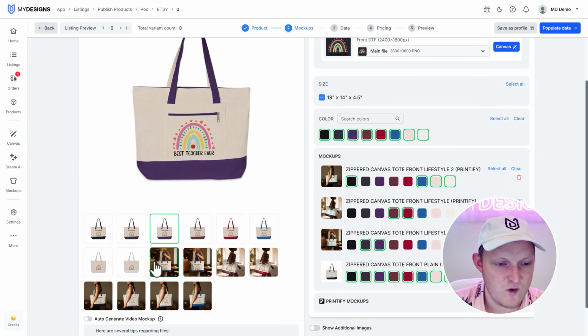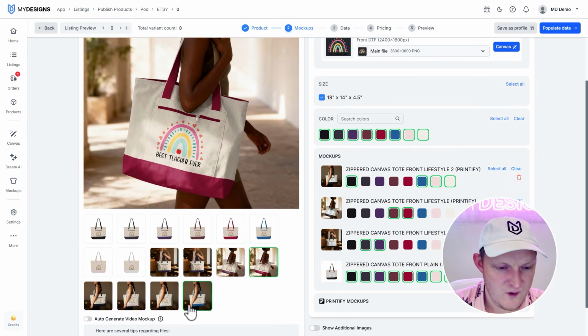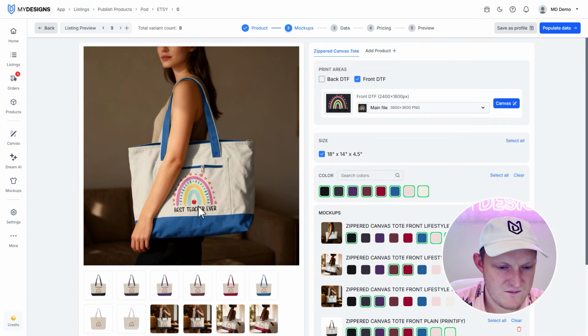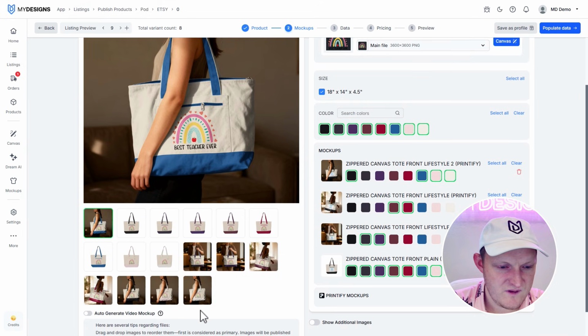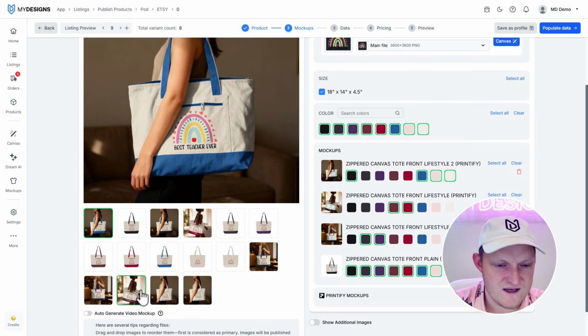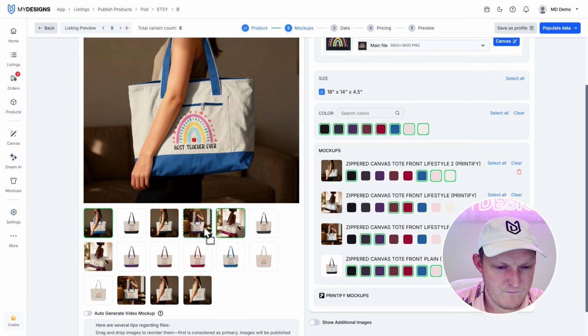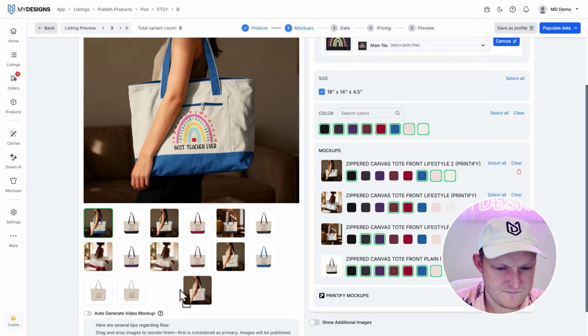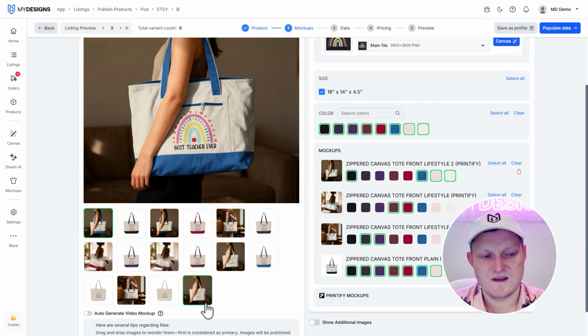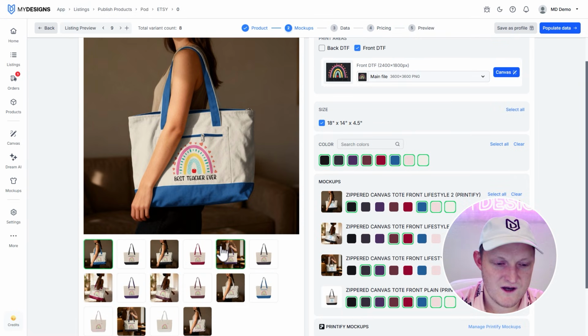So now I kind of want to organize these a little better. I'm going to go with probably something to showcase the design. We'll put that one there. And we'll just start to mix and match these a bit. You can organize these however you see fit. I think we're going to put one of these in between and rotate these through. Again, you don't necessarily need this many mockups, but I want to show you the possibilities here.